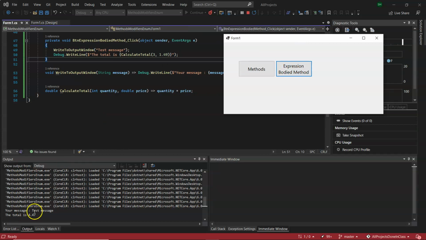So I get the printout there, my message, and the total of my 3 loaves of bread. Okay, and that's it.